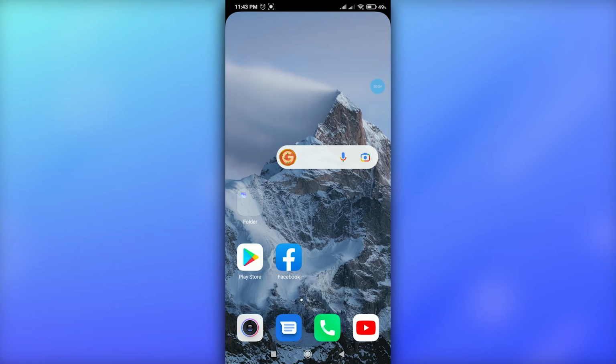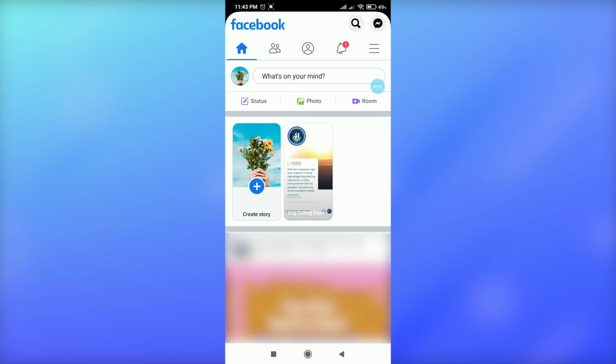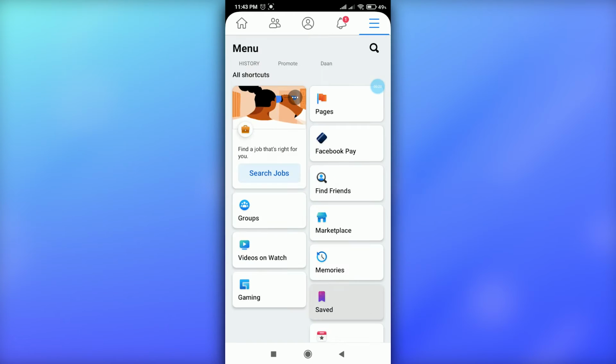In this video I'm gonna teach you how to change the language on your Facebook app. So the steps are very simple. First of all, start by tapping on the Facebook icon. Go to Facebook and make sure you are signed in there, and just tap on this three line at the top right. Scroll down.